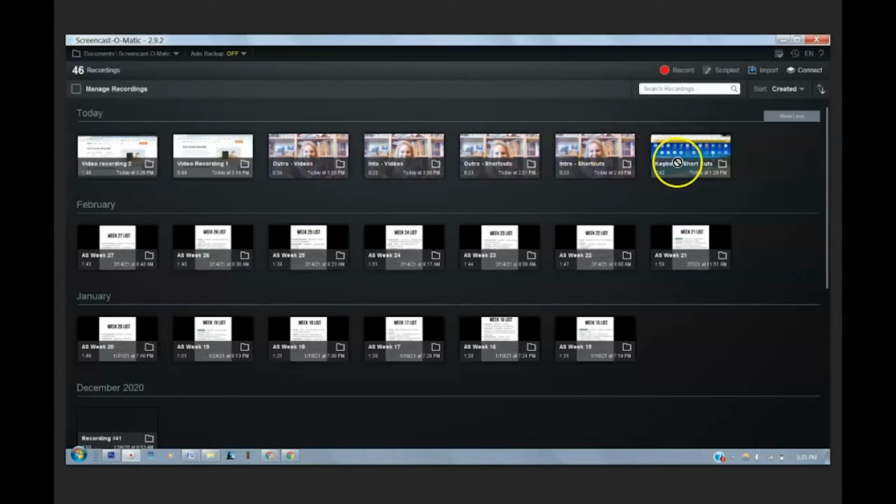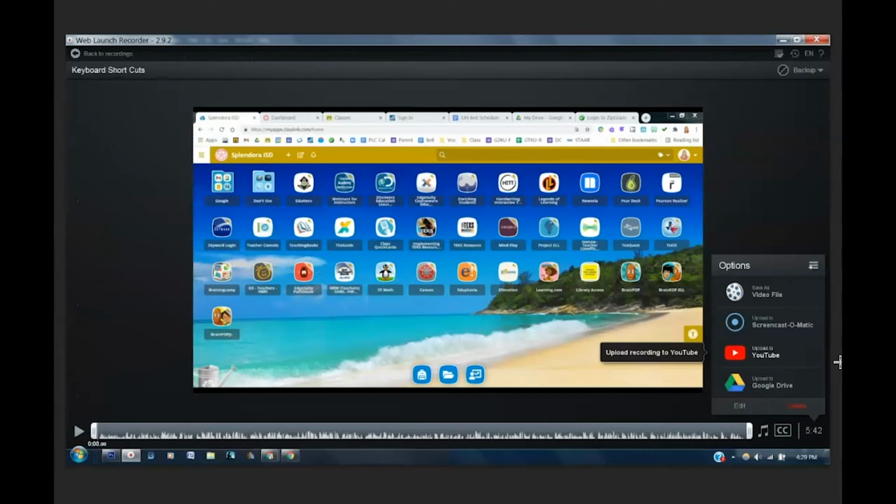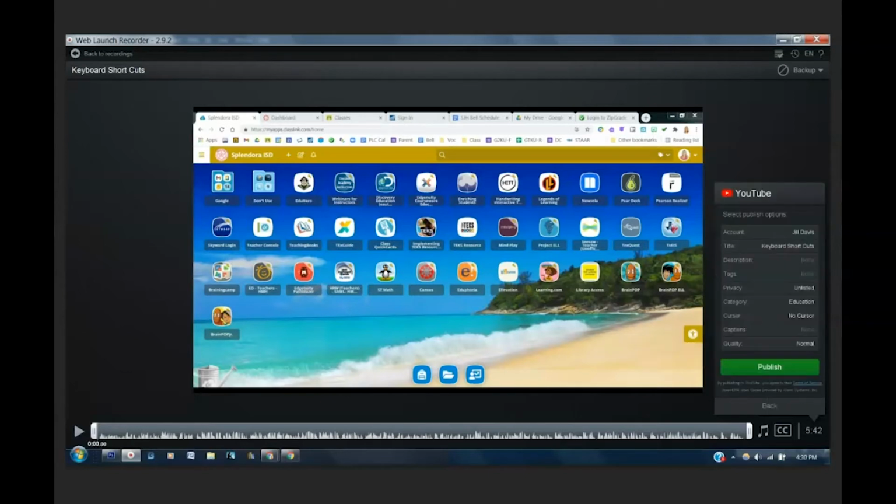So once you click your video, I'm going to upload whichever one I want to upload. I open the video, and then I have options: I can upload it to Google Drive or YouTube, or since I do pay for ScreencastOMatic, I can upload it to ScreencastOMatic. I tell it that I want to upload it to YouTube, and I always make my videos unlisted so they cannot be searched for. But if you choose to post them as listed, that's up to you.